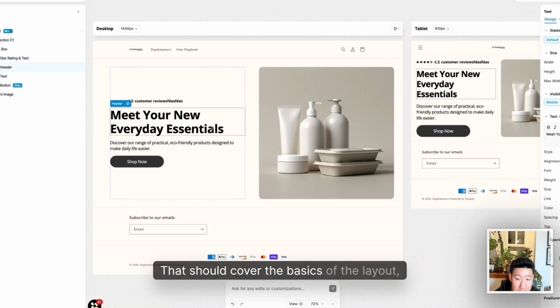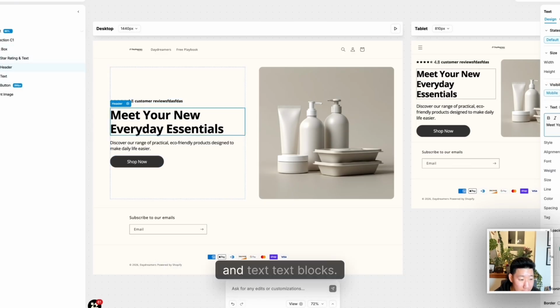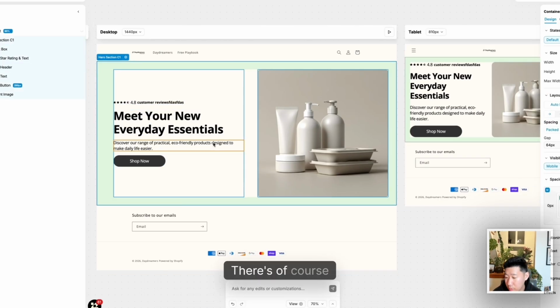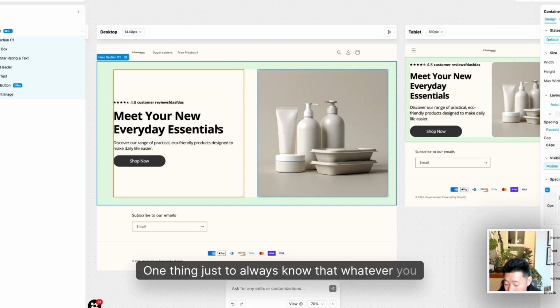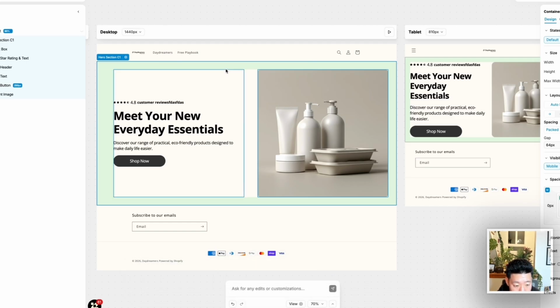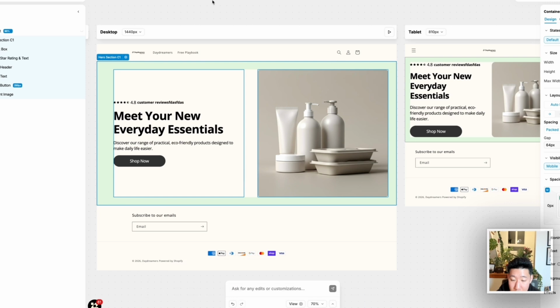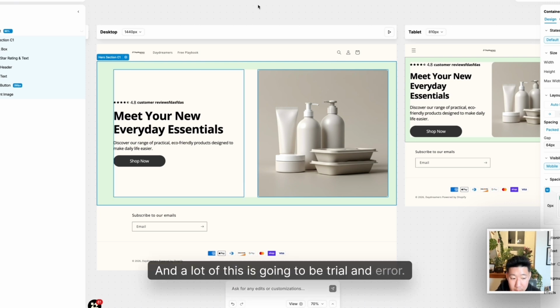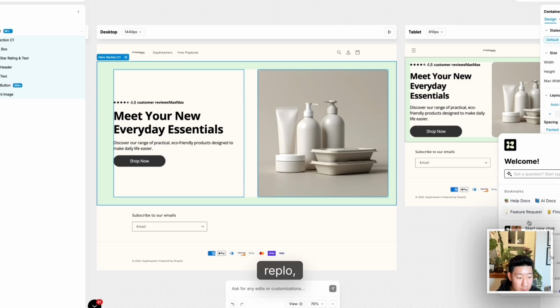That should cover the basics of the layout, the spacing, gaps, and text blocks. There are of course other specific things that you might need. One thing to always know is that whatever you want to happen on a page, it's possible. You just haven't figured it out yet. And a lot of this is going to be trial and error. So don't get frustrated. You always have the ability to ask Replo chat.